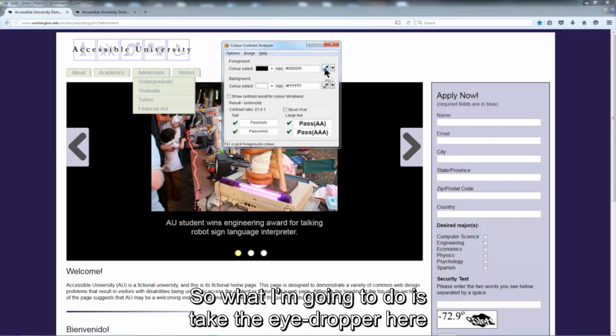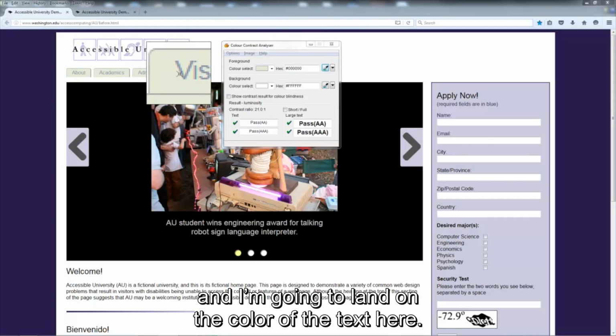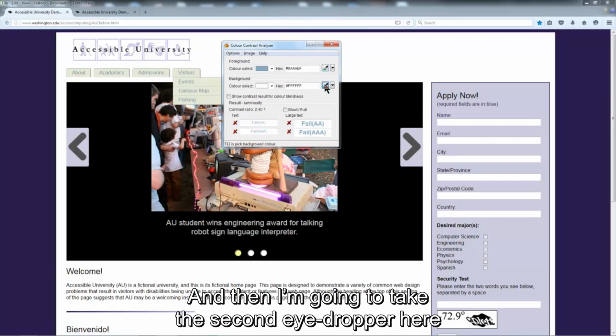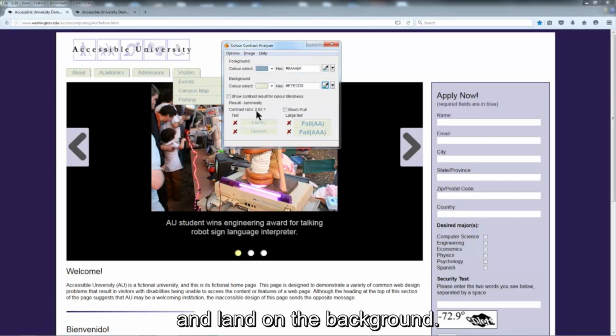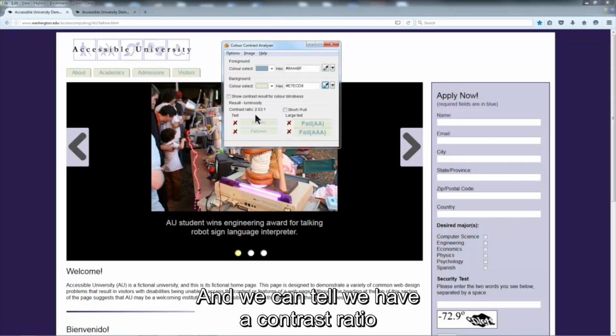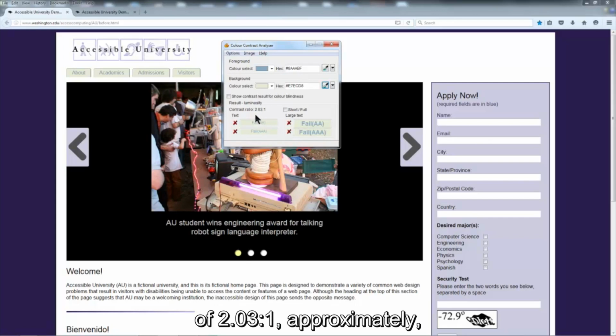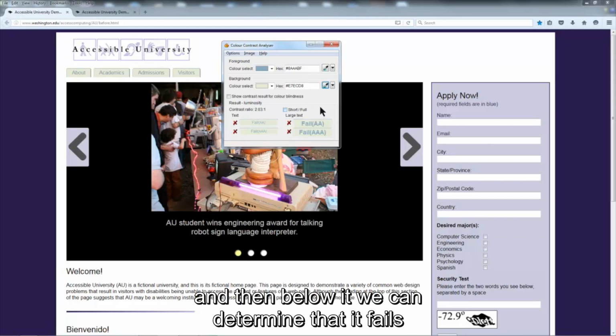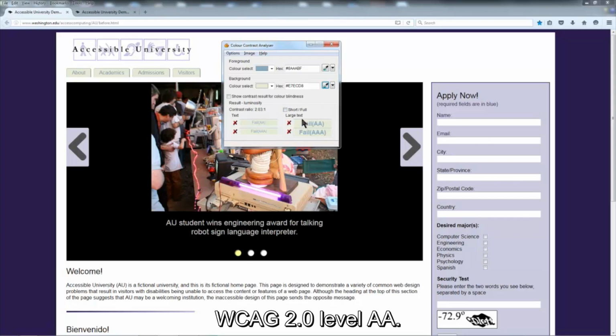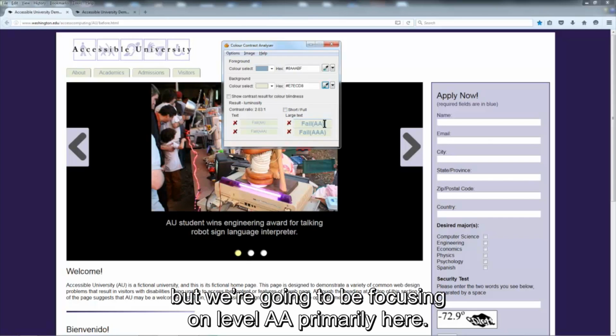So what I'm going to do is take the eyedropper here, and I'm going to land on the color of the text here. And then I'm going to take the second eyedropper here and land on the background. And we can tell we have a contrast ratio of 2.03 to 1 approximately. And then below we can determine that it fails WCAG 2.0 level AA. It fails AAA as well, but we're going to be focusing on level AA primarily here.